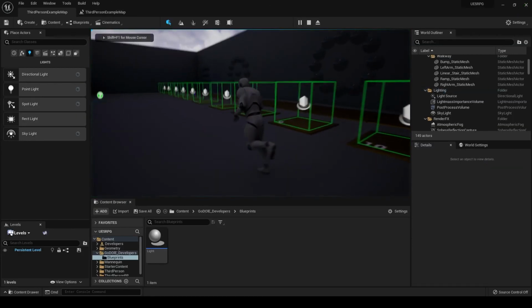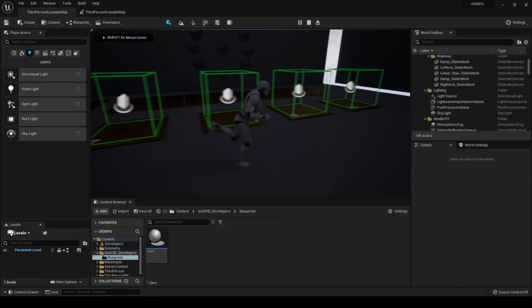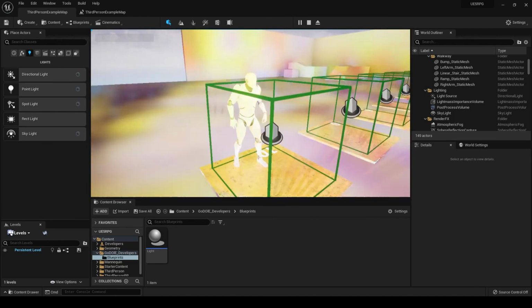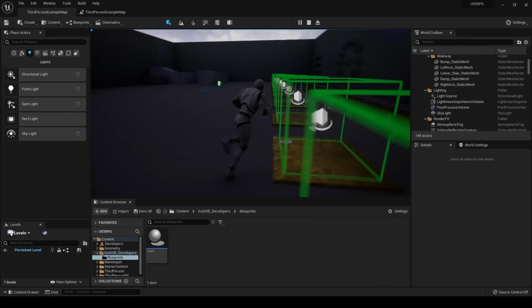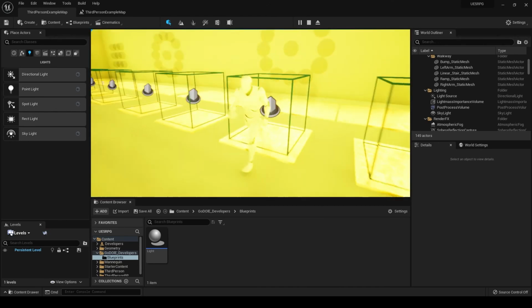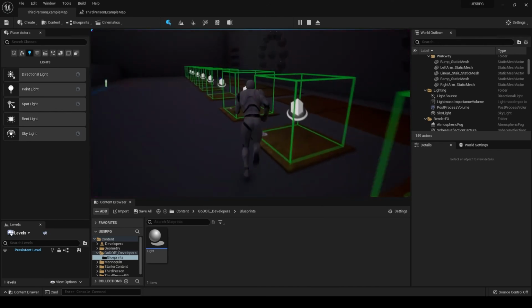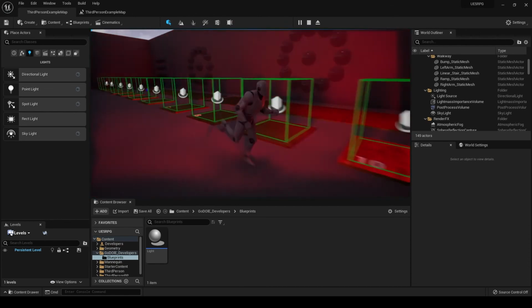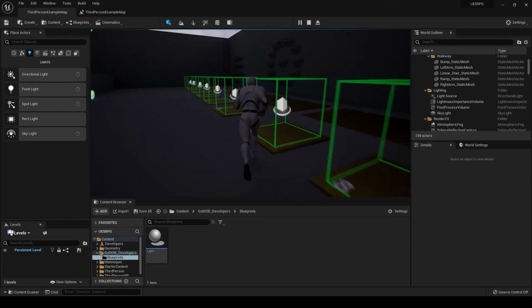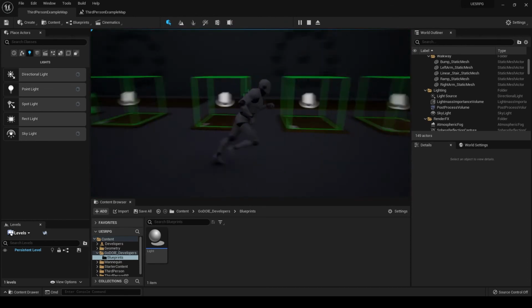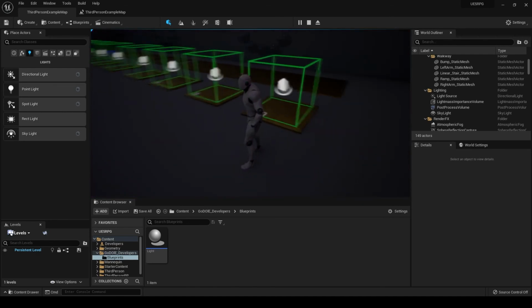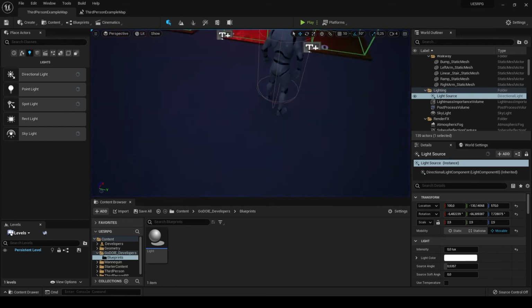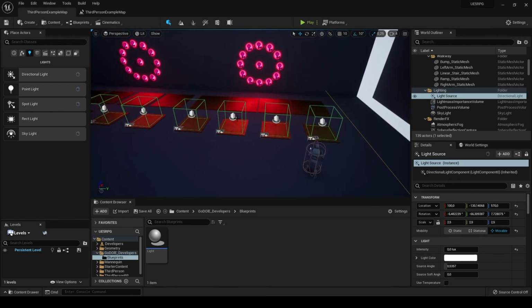Compile, save, play. What effect we have? Although have iron disco. So everything is simple. You can look and make it. Thank you for watching.